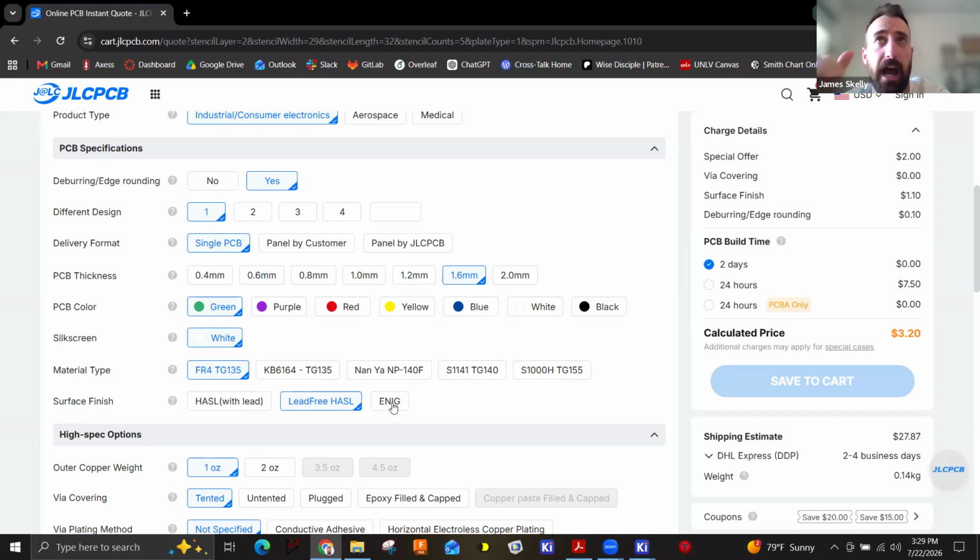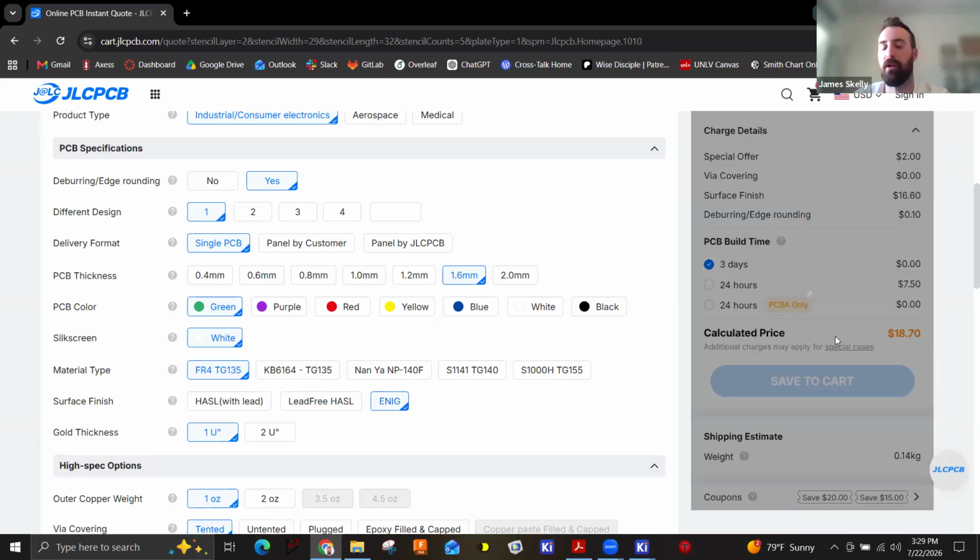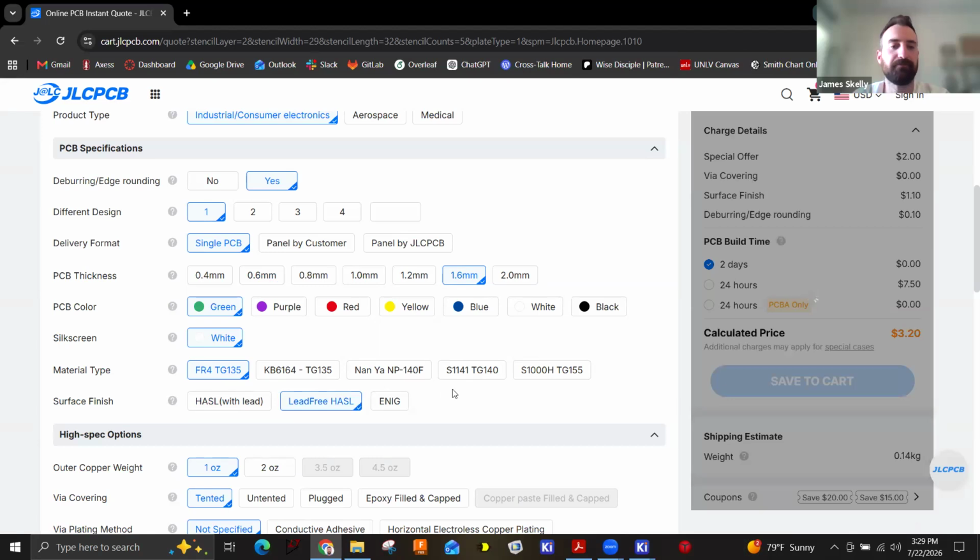It's a very high quality finish on the pads that makes them easier to solder to. Not necessary, but it's an option. It makes the price go up too, but you don't need that.